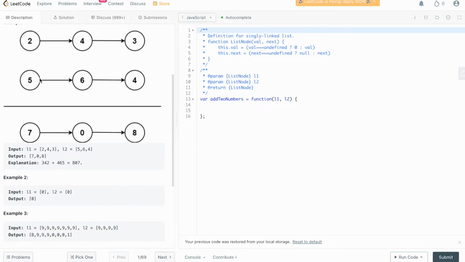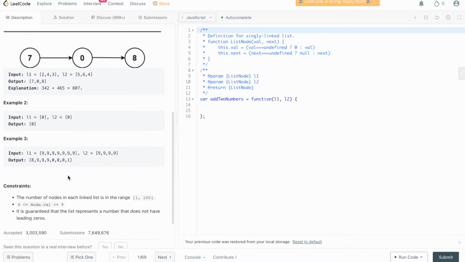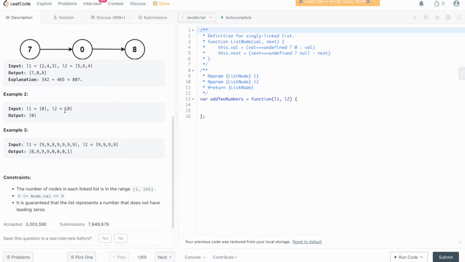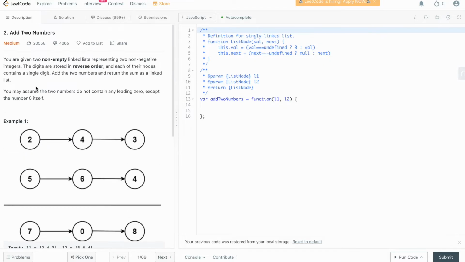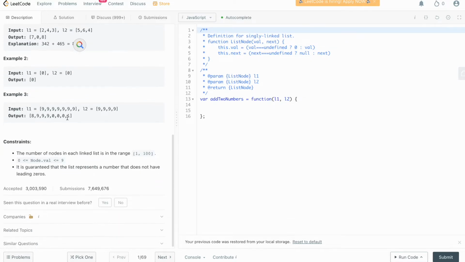And it gives us a couple of examples, right? We have 2, 4, 3 and 5, 6, 4. And that means 2 plus 5 is 7, 4 plus 6 is 10, so 0 carry 1, 3 plus 4 is 7, plus 1, 8. And the output is 708. Then we have 0 and 0 here, and then 0. One of the reasons why I like this problem is that we know we are always going to have something in the list. It says it's a non-empty list, so we don't have to worry about that edge case, right? One less thing to worry about.